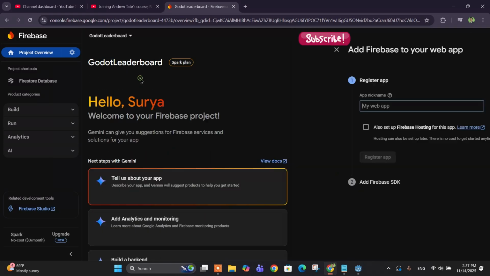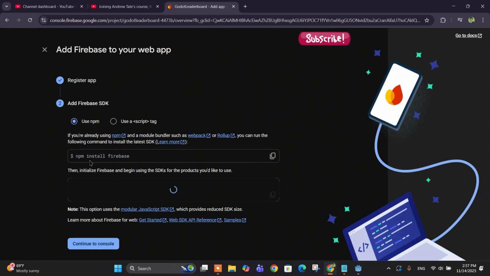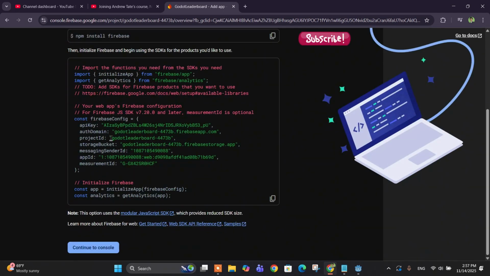So let's click on the web. Yeah, and let's write the name of the app. I'll just call it Leaderboard board. That's it. And let's register. Okay, it's registering, and that's great. It includes your project ID.